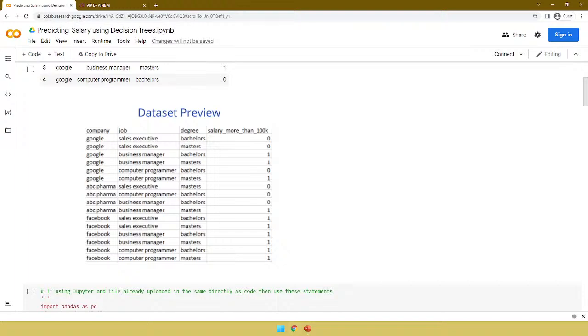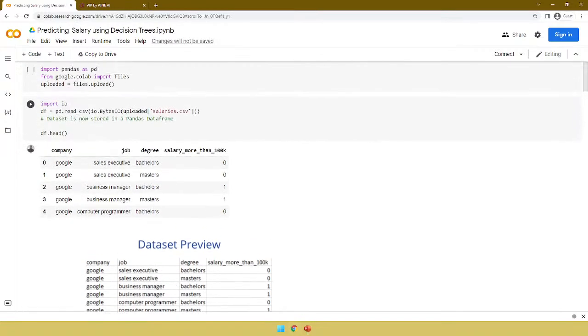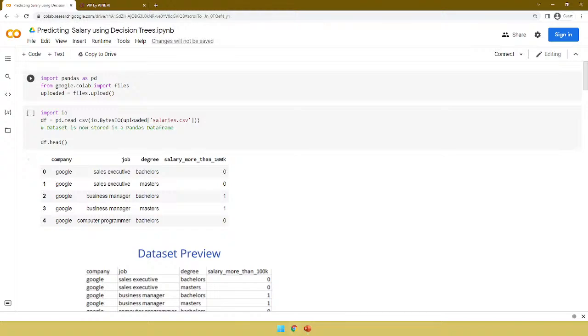So we are going to fit this data into a decision tree, and on the basis of these three columns, we are going to check if the salary will be more than $100,000 or not. We'll not go into much detail of which libraries we have used and why. The agenda here is to show you a demo of how a decision tree actually works. We are not going to talk about the code in detail.